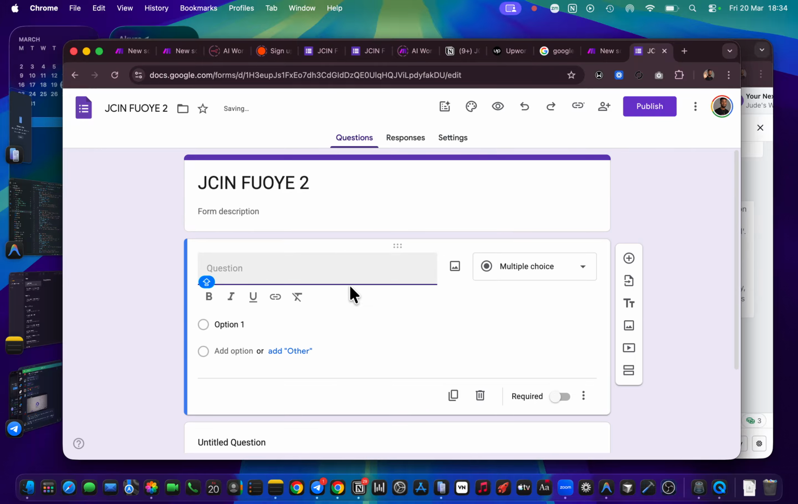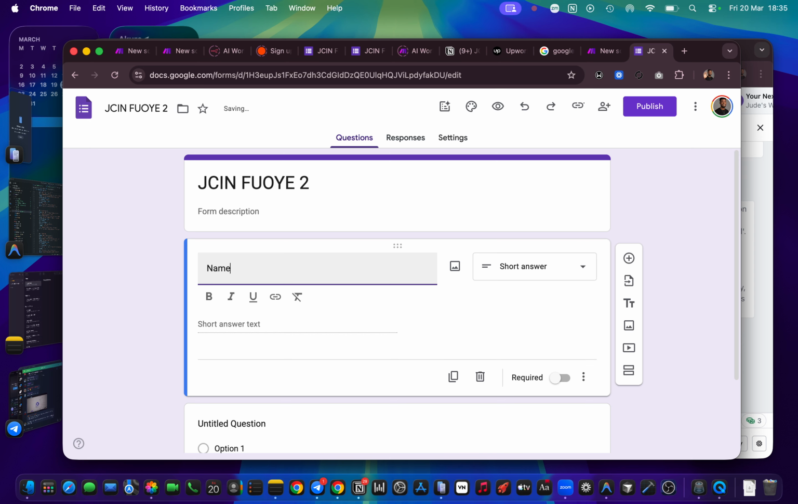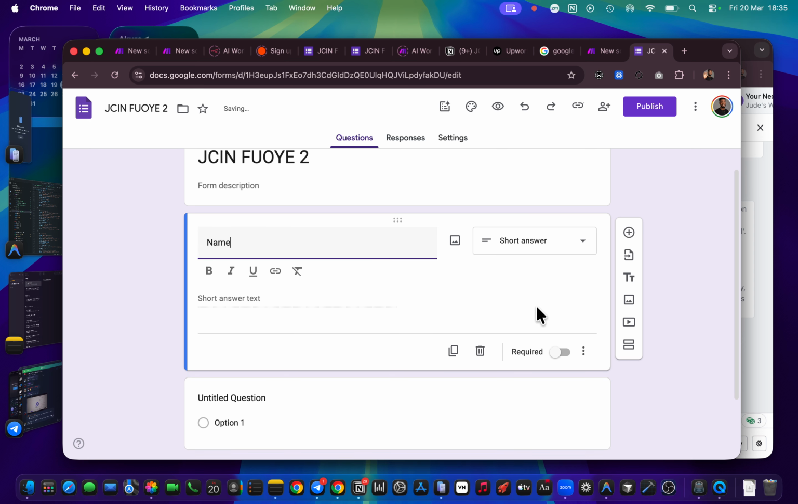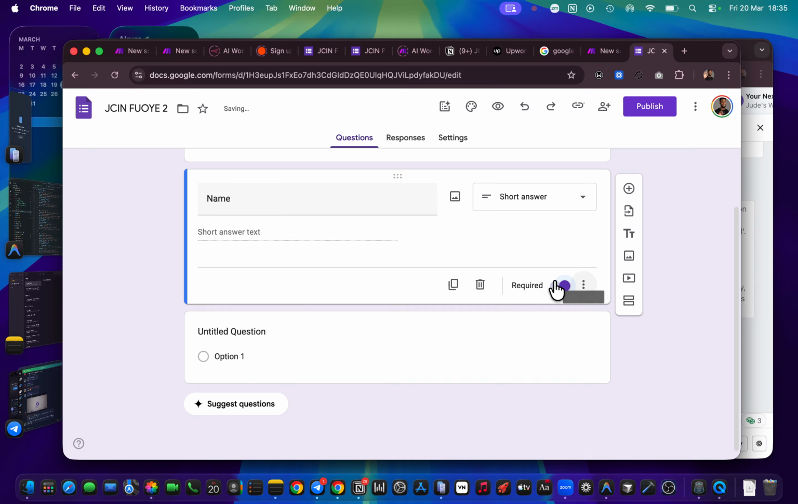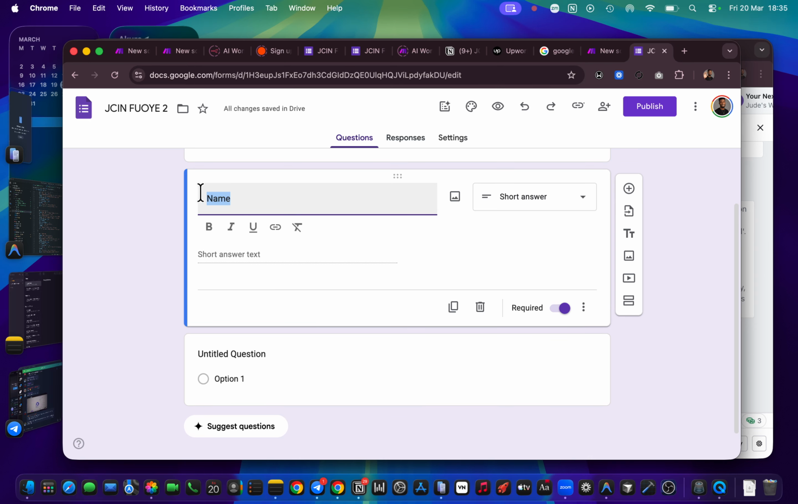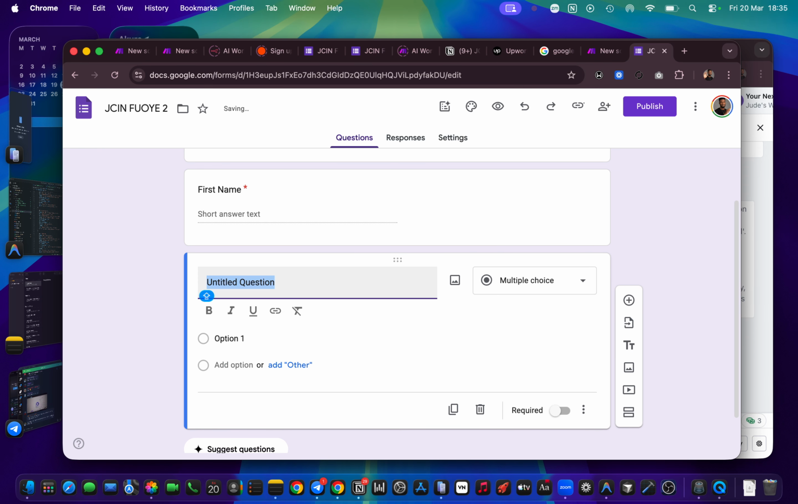This is where you get in the person's name. You can leave it as a short answer or a paragraph, and you can make it required, because you don't want anyone to skip that question, which is possible if it's not required. So leave it as required. You can make it a full name or just a first name, whichever you want. That means you have to create a last name question as well.